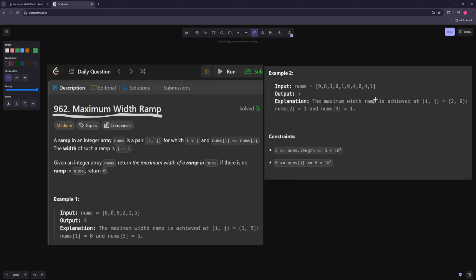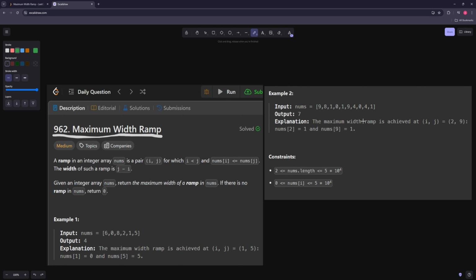And one has to do with sorting. So basically, our index to the right, our j, has to be bigger than i, right? And then our left number has to be smaller. So one thing we could do is sort all of these indices by the number. Let's take a look at what I mean by that.